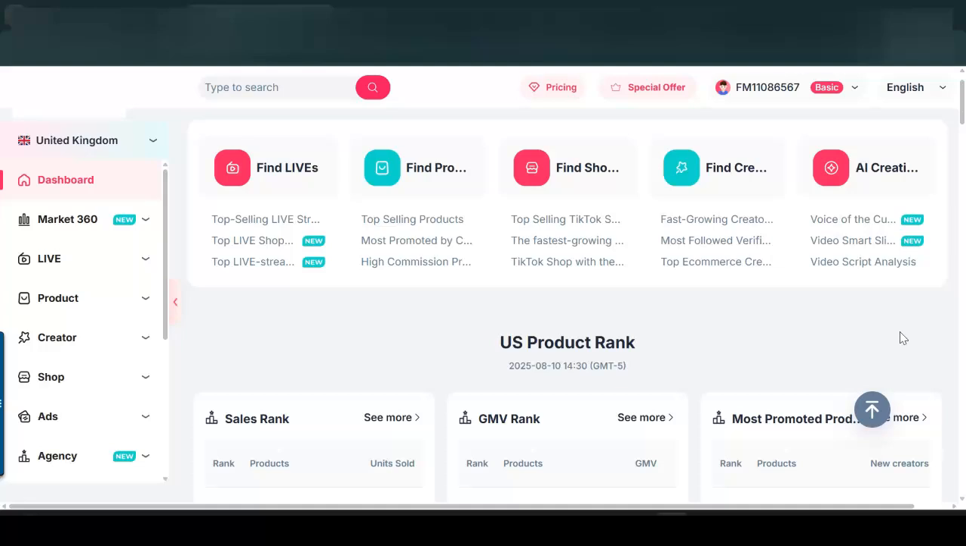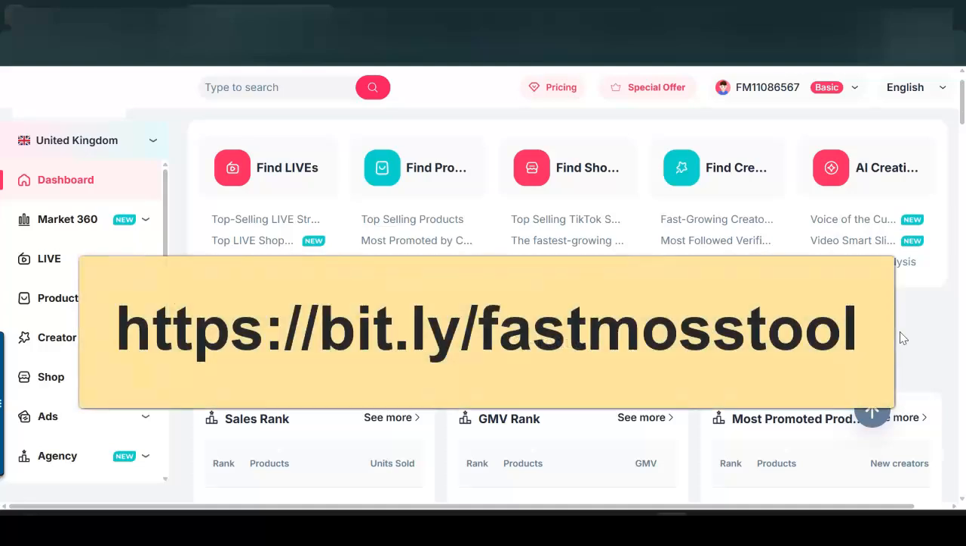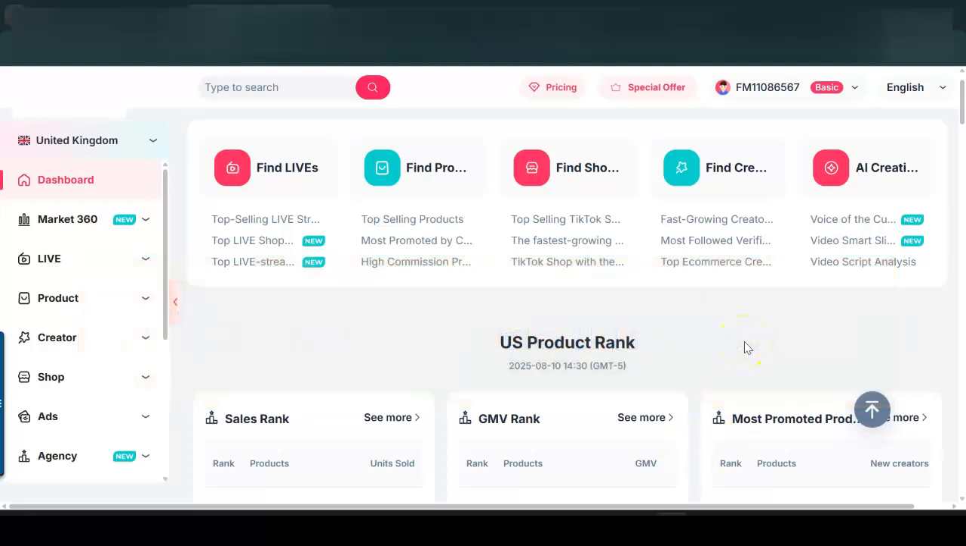So what you need to do is pause this video right now and go to this website address that's popping up on your screen. Open up a new browser, go to this website address and create your free account. And let me show you how to create your free account. So I'm going to pause myself for you to open up a new browser and go to this website address.